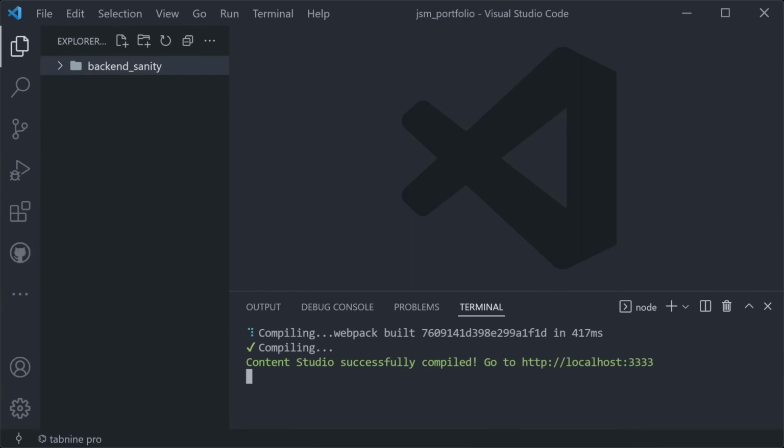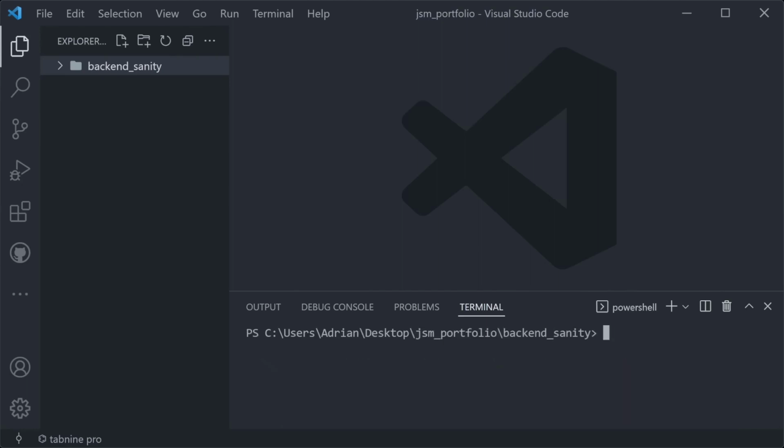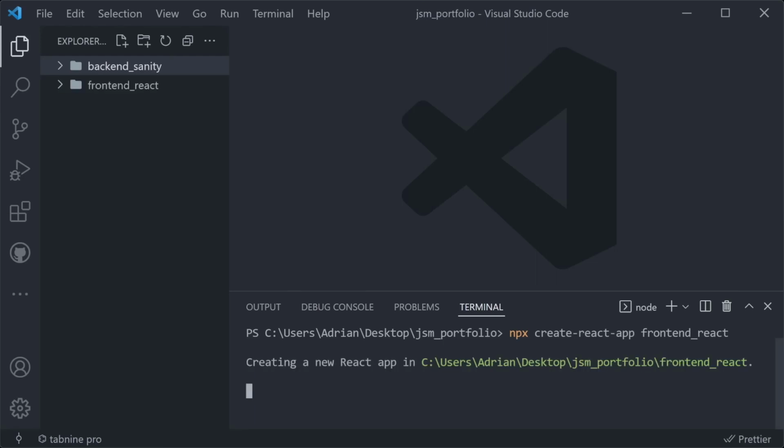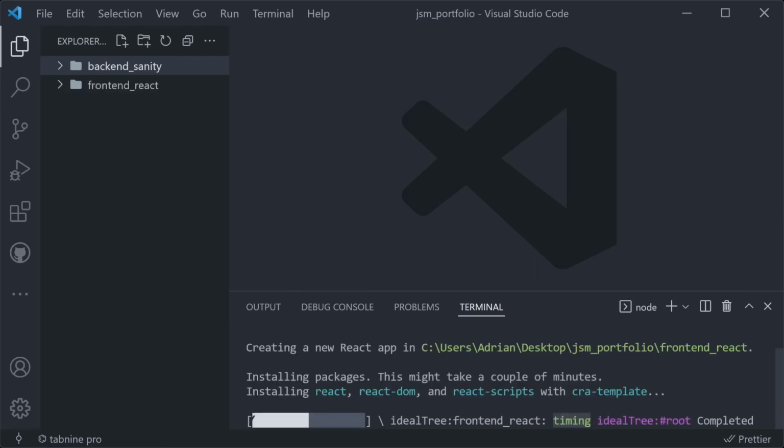So let's press Ctrl C, clear it. To initialize our React application, we can run npx create-react-app, and we can simply call it frontend_React. This is going to initialize our entire React application in this folder.